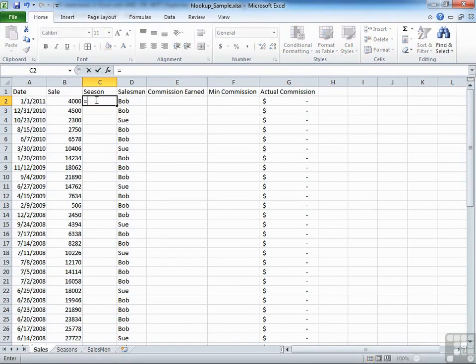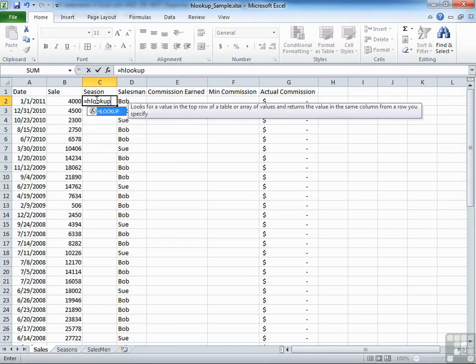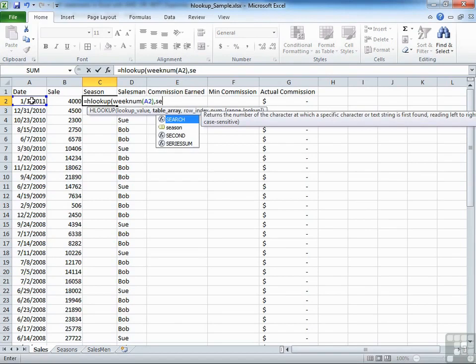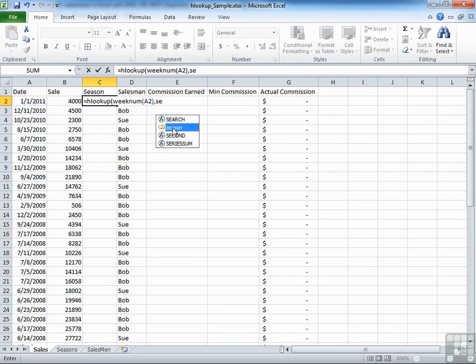So we're in here, equals HLOOKUP, because the data is stored horizontally, and we want to look up in the first row. Open brackets. Our criteria is actually the week num, which is a function of that date. So Excel first works out what week we are in, takes that week number as our criteria, comma, to the lookup table, which is season. Notice how Excel gives you your named ranges in a drop list anyway, comma, which row would I like to return with? So we're always going to look up the value in the first row.